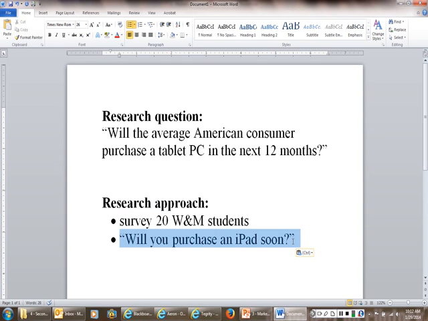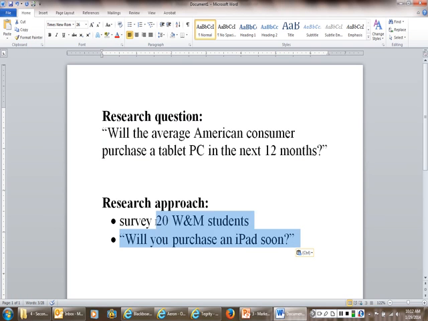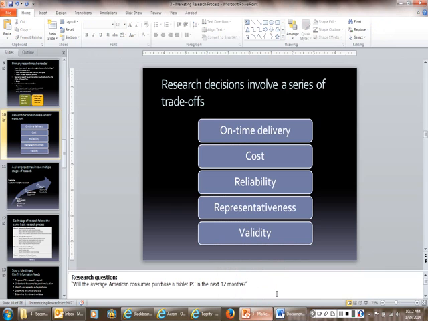And finally, even if you solve those problems, look at this right here. Will you purchase an iPad soon? Well, we're asking the wrong question, because in our research, we want to understand whether or not people are going to buy a tablet PC. There are lots of different things that might qualify as a tablet PC. An iPad is not a tablet PC in the strictest sense, and there are lots of different options for buying tablet PCs. So simply put, this is just not a valid question to address our research question. So this is not a valid interview question. That's an issue of validity.